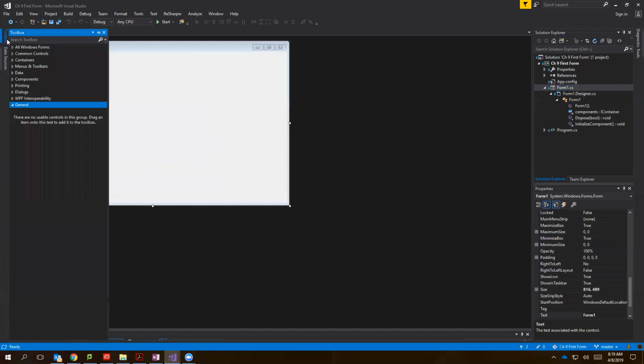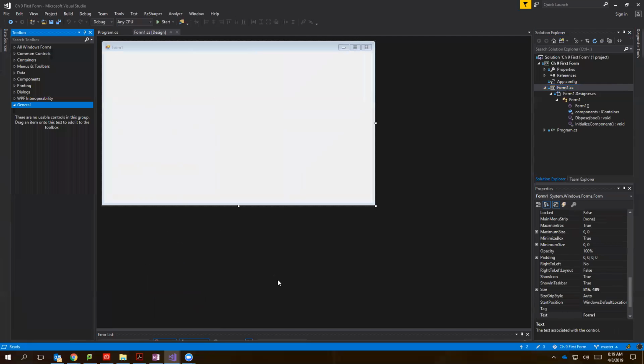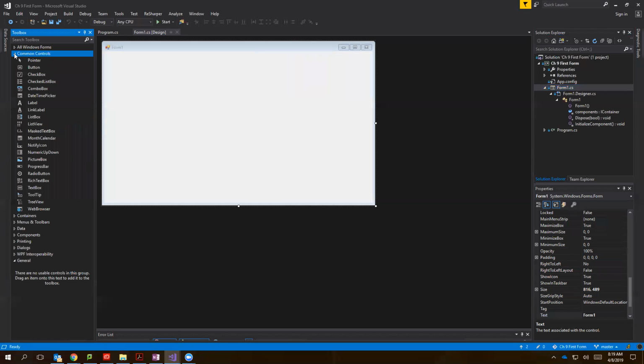Now my toolbox, since I'm going to do some design here, I'm going to go ahead and pin it just for while I'm working because I don't want it to auto hide every time I'm working on things. And I've got some different categories here in my toolbox. All of these are controls that I can add to my form. So the top category, all Windows forms, is going to have all of these controls. Underneath that, the different categories are going to have the kind of tools that they mentioned. So a lot of times we can just use these common controls. Let's expand that and we'll see what they're talking about.